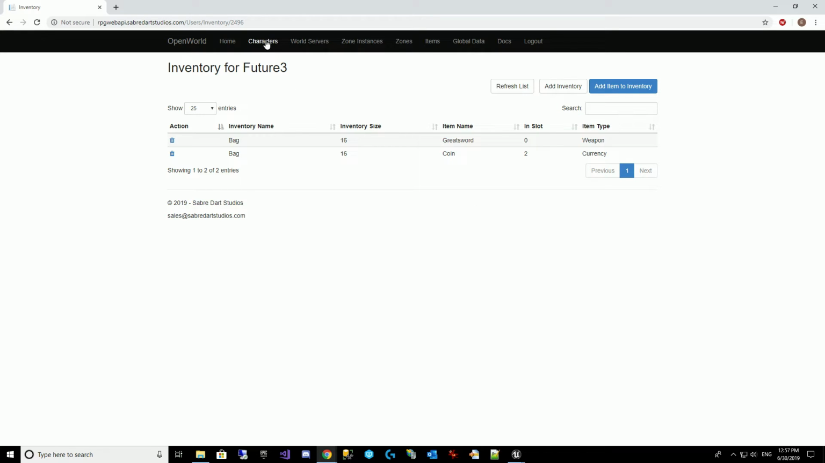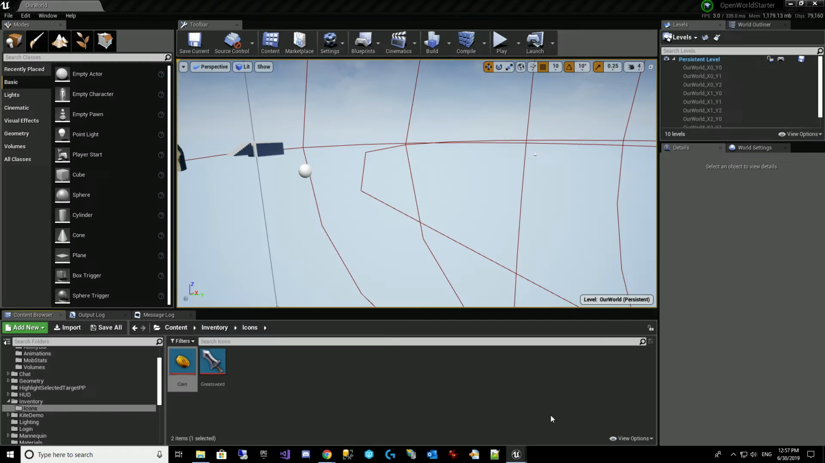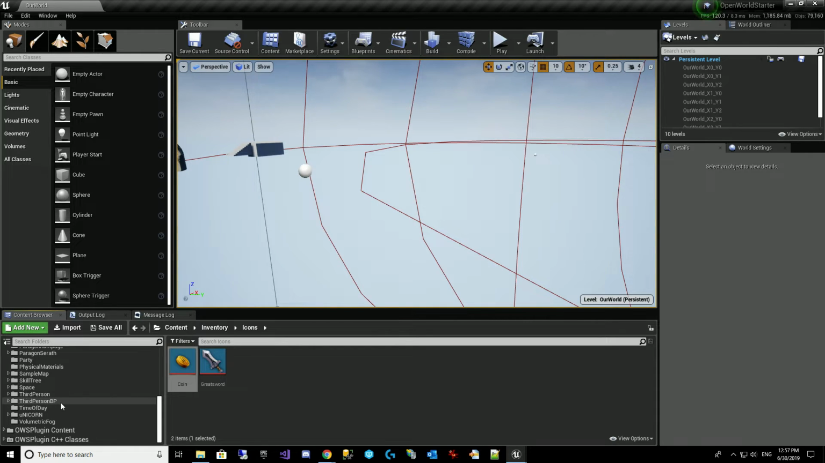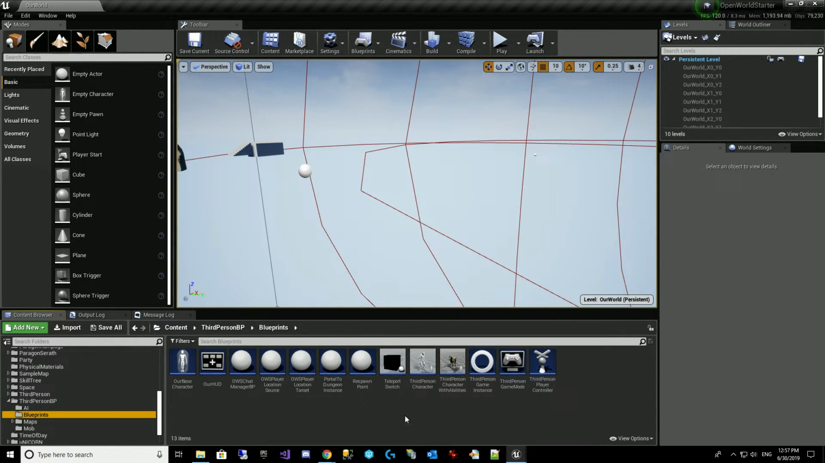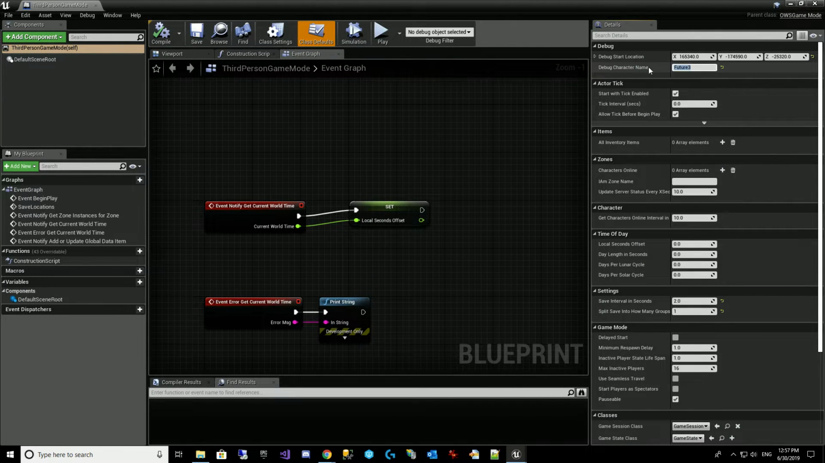And of course, you'll use whatever your test character is. And if you're wondering what your test character is, you can come down to the third-person game mode, and it's right here, debug character name. So whichever one you're using, get that set up.